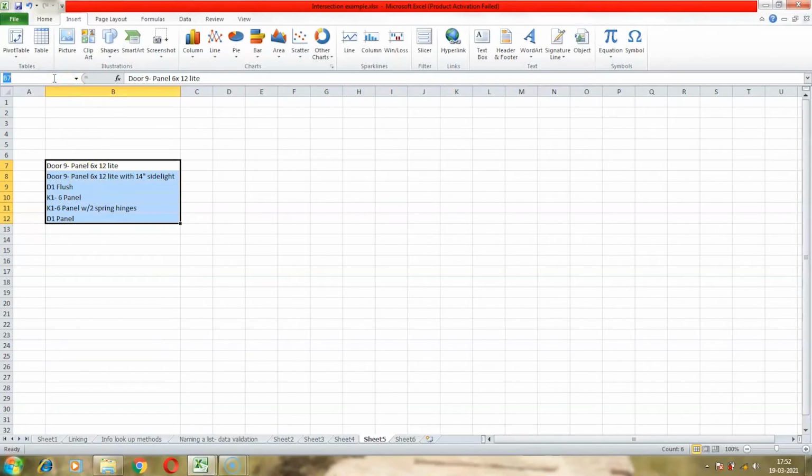And to name the list, we go to the upper left of the screen in the name box and type the name for the selected cells. For example, we type EXT door list. It's a good practice not to allow any space in between the names, so it's better not to have any space in the name of the list. Now press the enter button.